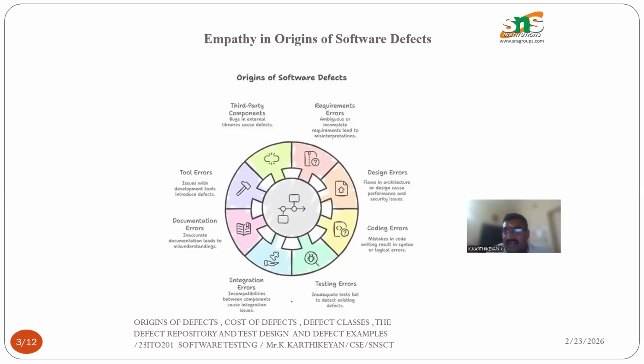After that, design errors: flaws in architecture or design cause performance and security issues. Sometimes security breaching happens in your sectors. At that time, security must be involved, and new things or features are added, and you give your design in these areas.